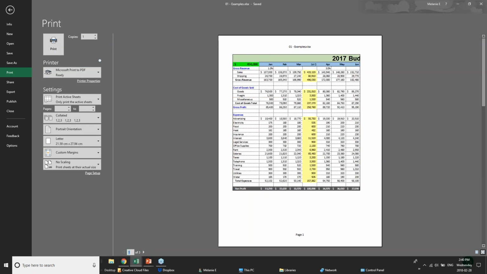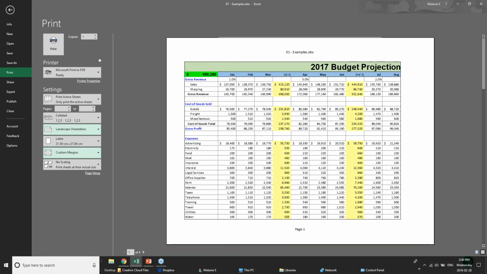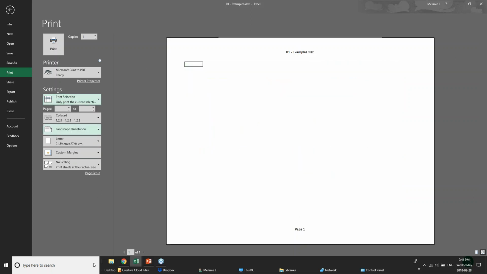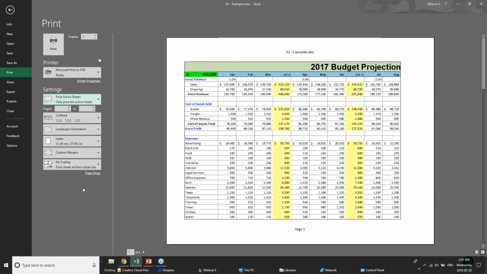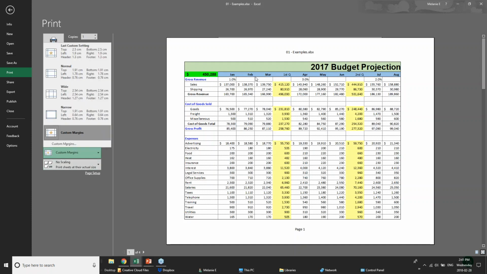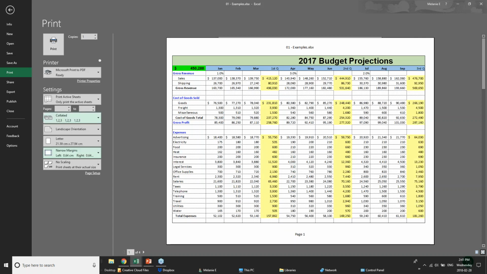So you have some options here. You can change the orientation, make it wider. You can also make some decisions on whether you want to just print the active sheet, or the entire workbook, or a particular selection that you want to make. In this case, I'm going to just do the active sheet. You see right now the margins are pretty big, so maybe I want to make the margins a little bit more narrow. Ooh, it's still not quite fitting the way I'd like.